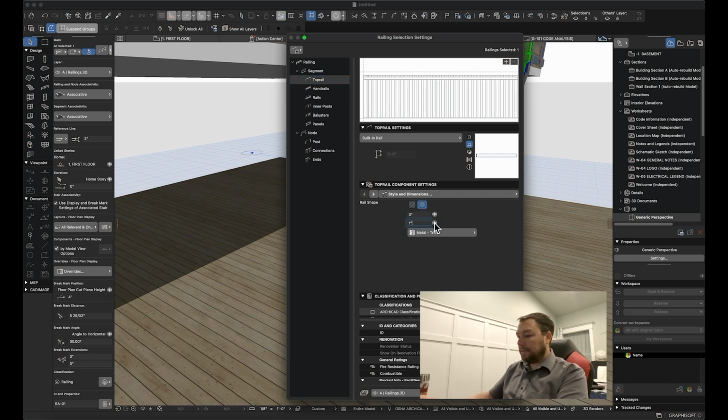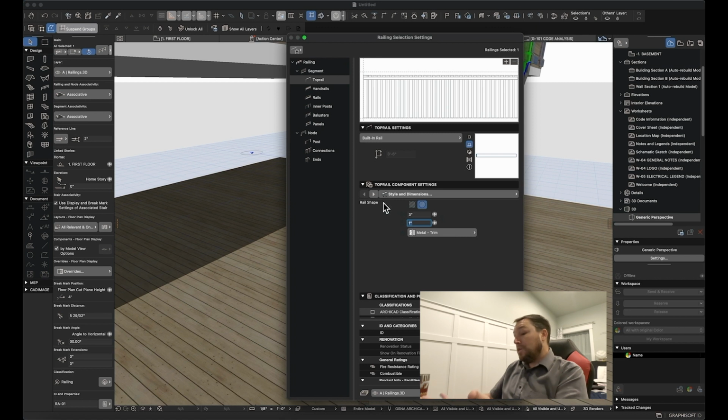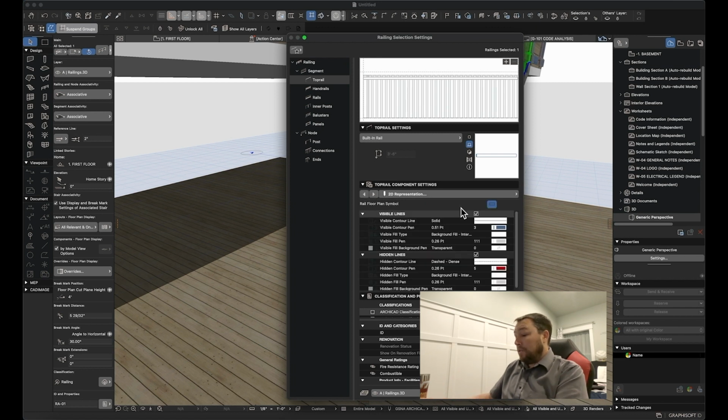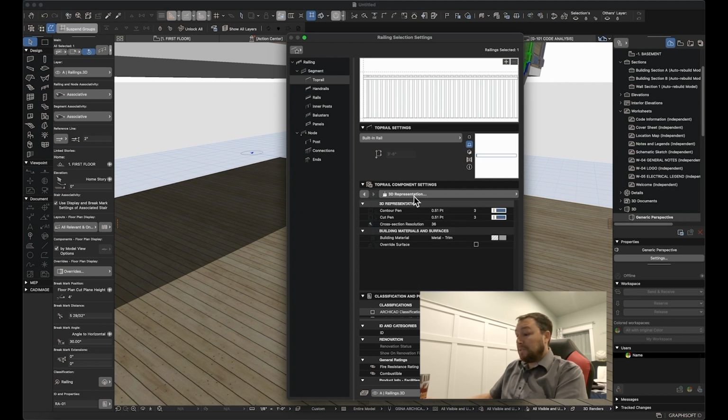Why? Just because, why not? I don't even care about the building material. Now you can do the building material here. You can go to the next page and you can change some other settings like your graphics. You can go to your 3D representation, and here you have the building material again.